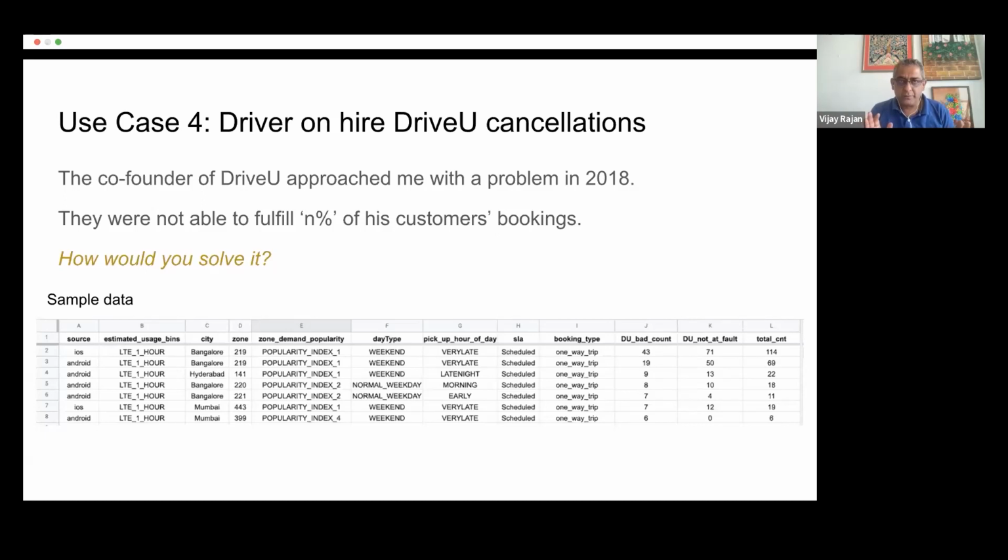Now, I had to make recommendations to Ashok. First, I had to explain the problem, and then make recommendations. Now, if you look at the data here, the row number 2, for iOS-based orders, for usage of 1 hour or less in the city of Bangalore, in this zone 219, I think this should be Indiranagar, where there are a lot of pubs, or maybe even MG Road or Brigade Road.